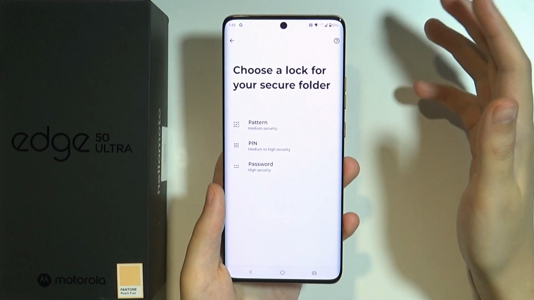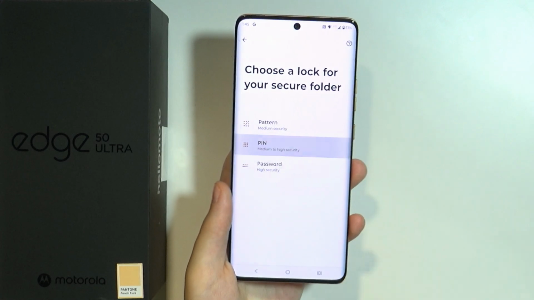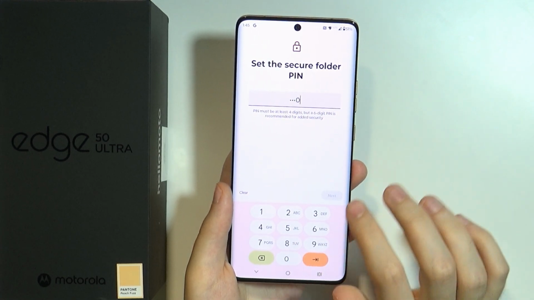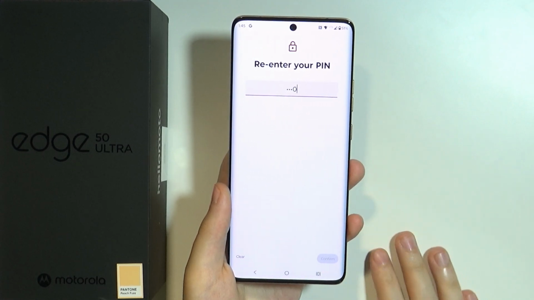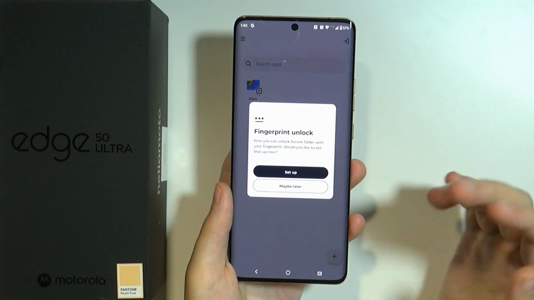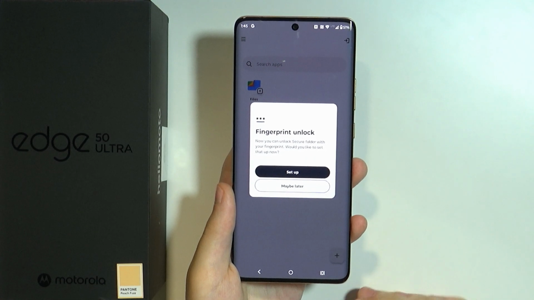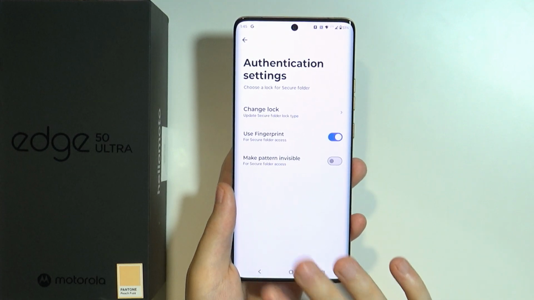Now we need to use the lock for the secure folder. So we have a different lock for the secure folder than for the device. So I'm gonna choose a simple pin code. There we go. Press next one more time, enter the same pin and confirm. You can also enable the fingerprint sensor for the secure folder, so we can press setup and then enable use fingerprint.